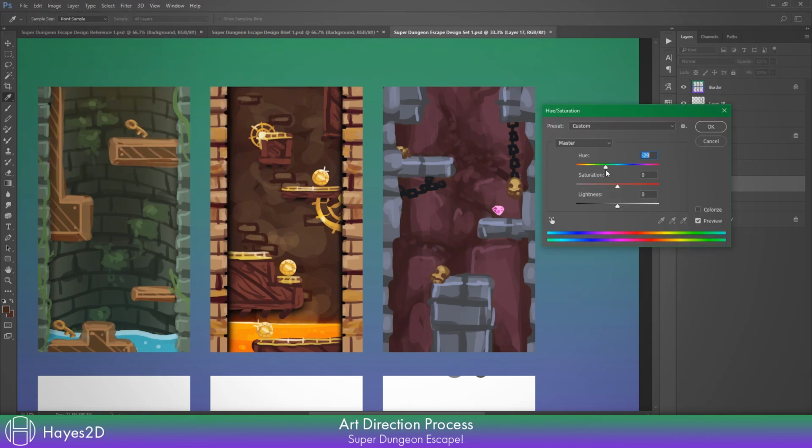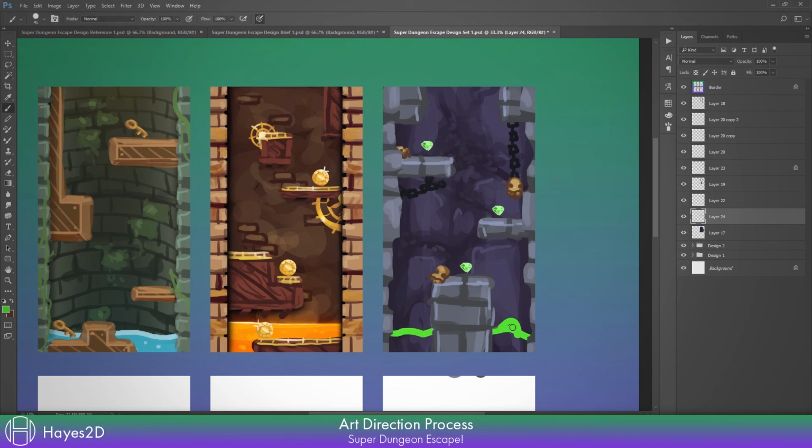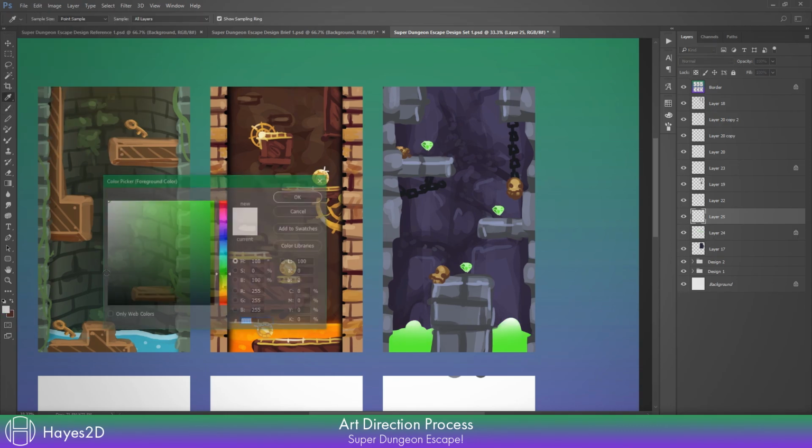For a dungeon, the chosen colours seemed too bright and cheerful, so I decided to go for a more darker purple tone. Bubbling acid was added as this level's danger, as it contrasted really well with the purples and blues set up now.